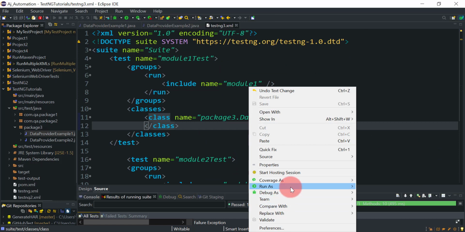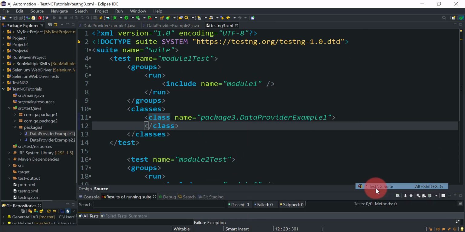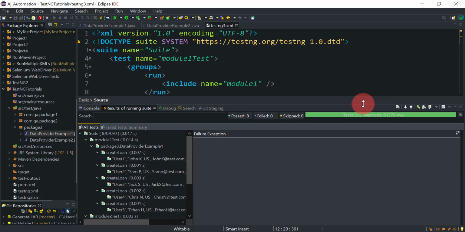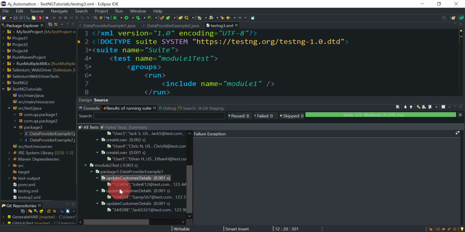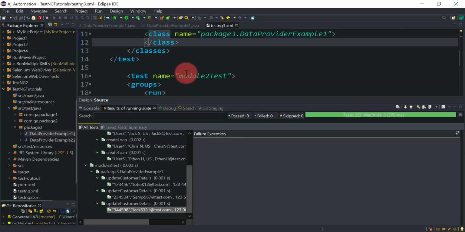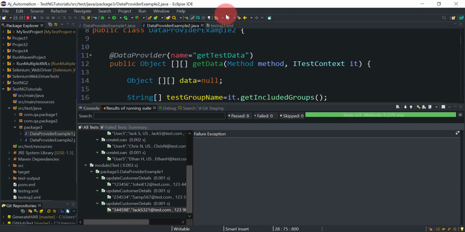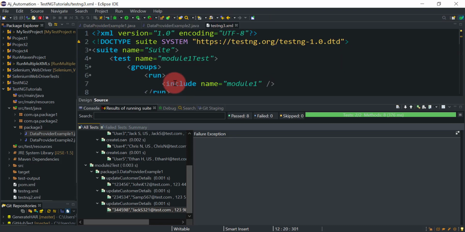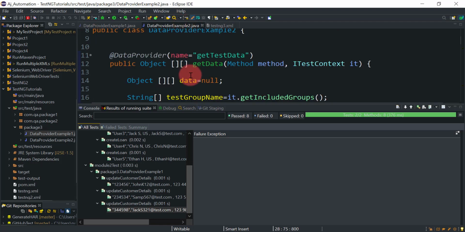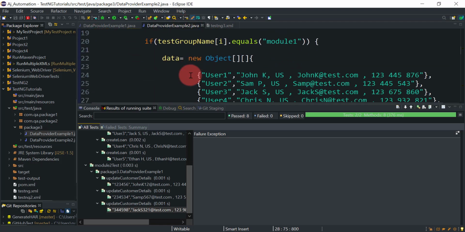So let's run this now. The create loan test, this module 1 test, has run the create loan method and it has used the correct data. And for the module 2 test, this time it has used the correct data. So we were facing the issue just because we were running the groups from the same test. So it's better to run the different TestNG group methods from separate tests in the TestNG XML file. And this logic that we have used should work fine.